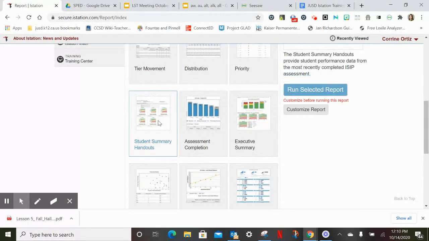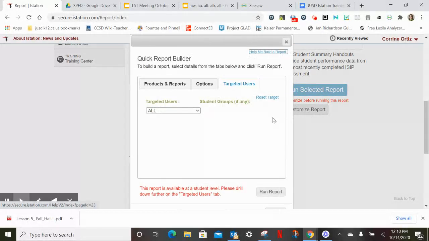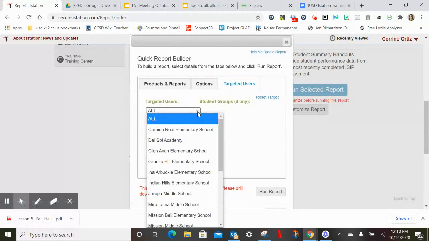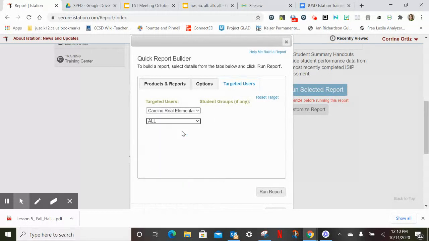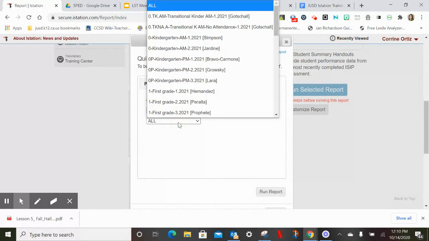You're going to click that report and it will automatically ask you to customize. So I'm going to click customize over here on the right-hand side. And when you go into customize as a classroom teacher, your name will show up and your students will be there. For me, since I have district access, I need to pick a school site. So I'm going to pick Camino. And then I would pick a classroom.